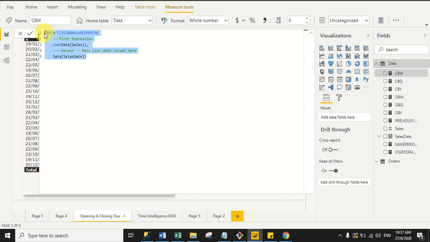for closing balance month. So I already created the DAX function for closing balance month, you can see here, and just rename your measure. So CBM means closing balance month, then equal to, and write the DAX function for closing balance month. So you can see here the DAX function name is closing balance month, then open the bracket, and in the first expression I simply write the sum DAX function to get the total sales, right? So the DAX function is sum and the sales column name, right? So data is my data set name and sales is my sales column name.